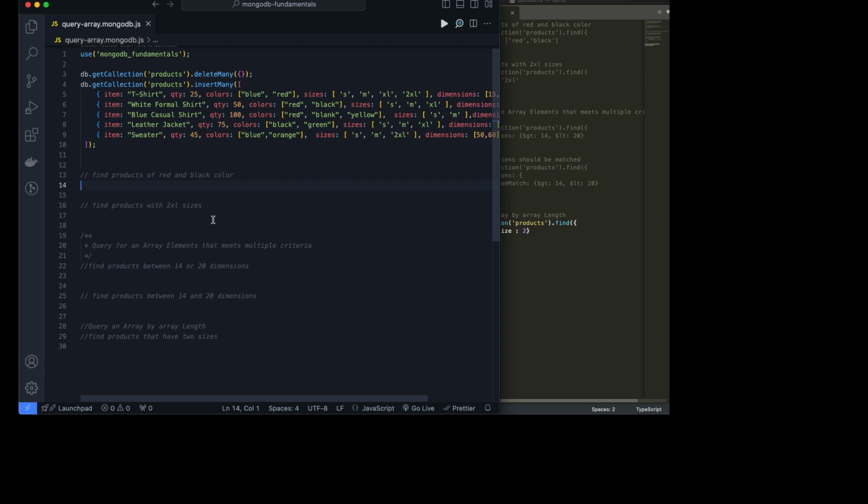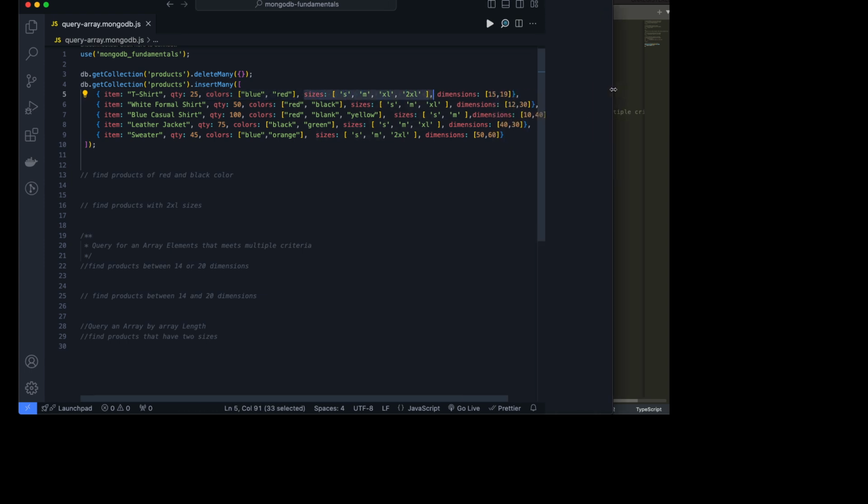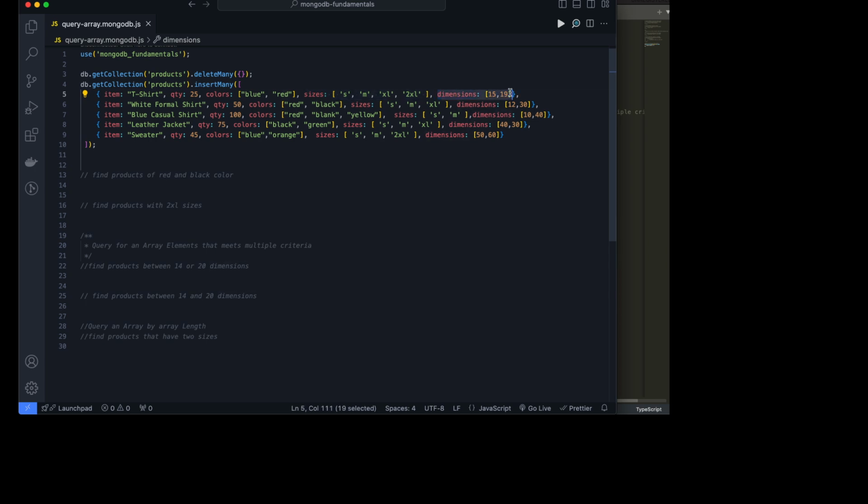In this video, we're going to write queries for arrays. Let's say I have an item property in a products collection, and we have a qty property and a colors array. We also have a sizes array and a dimensions array. Let's say you are building an e-commerce application. This is the product data, and you have been assigned a task to fetch all the products of red and black color. How will you write the query?